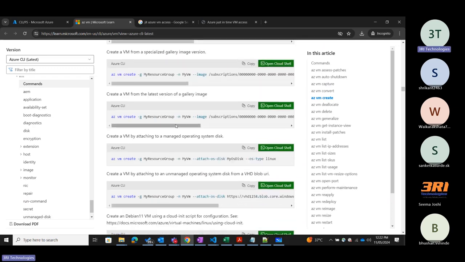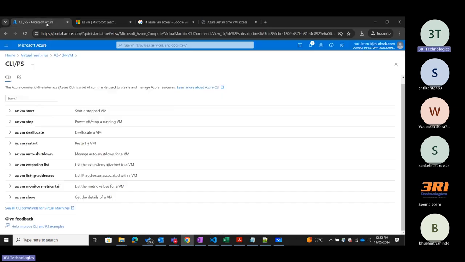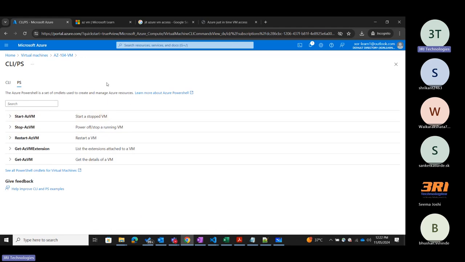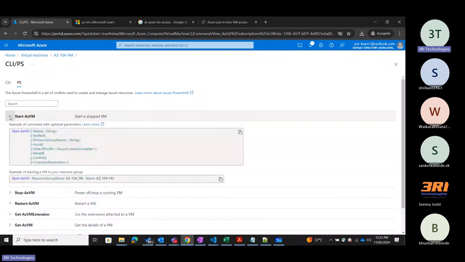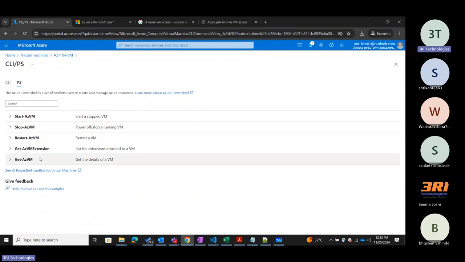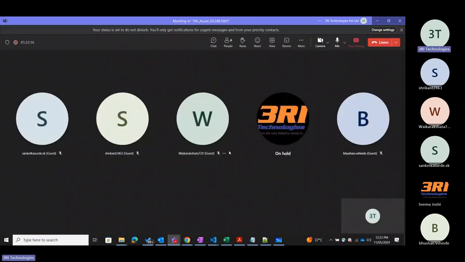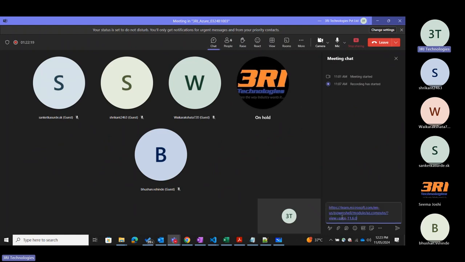Okay, same thing goes for PowerShell as well. If I click on PowerShell here, I have a number of options. These are the default commands which are used to handle the Azure virtual machines. Start AzVM, stop, restart. And again, if I click on this one, here also I have a bunch of commands for PowerShell. So I'll just share these articles with you, so you will have them.